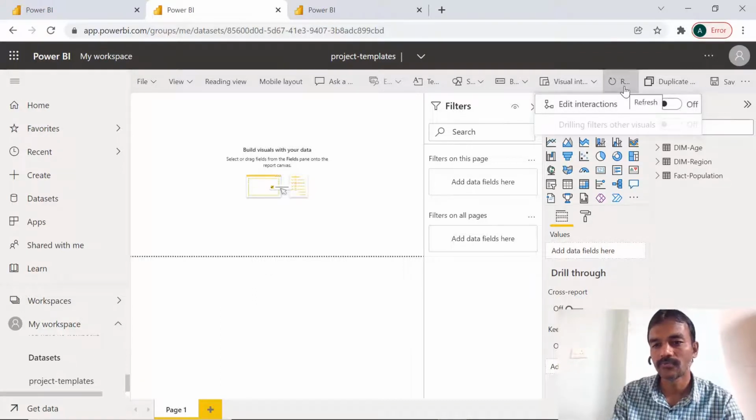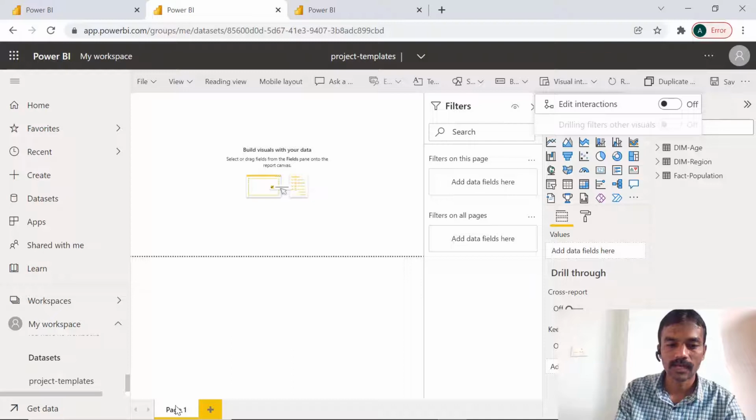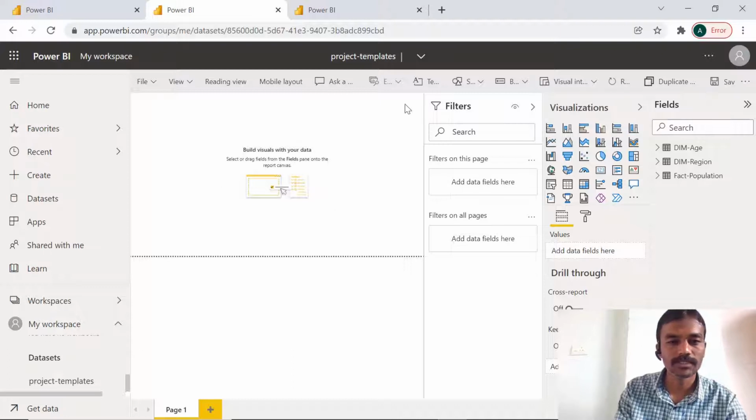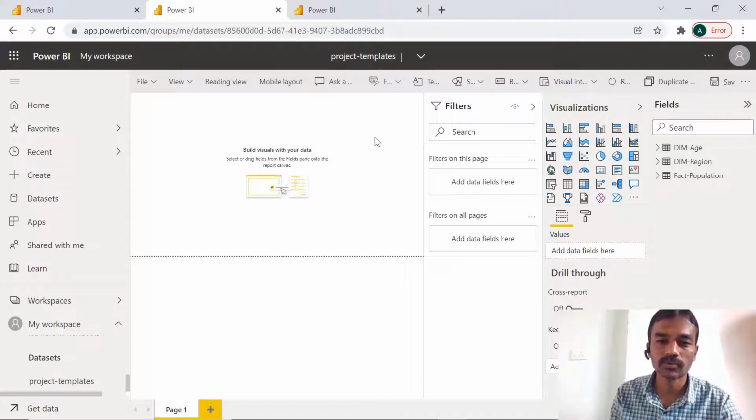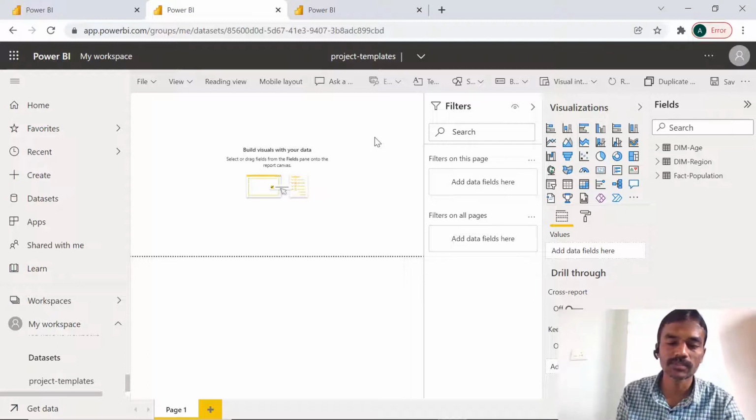Then we have Refresh as well. We will see with an example how this refresh works. Then we can duplicate this page, and finally we can save it. We can also rename this page to some meaningful name. These are the options available, and this is what we can do. Now, how can we convert these datasets into a report? So let's try to build some visualizations.